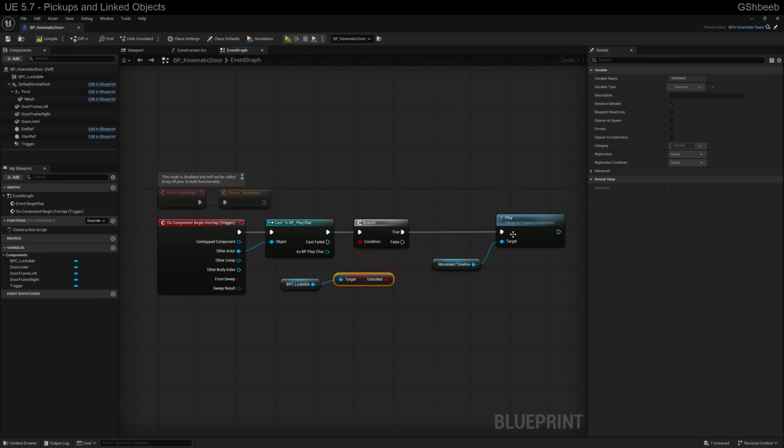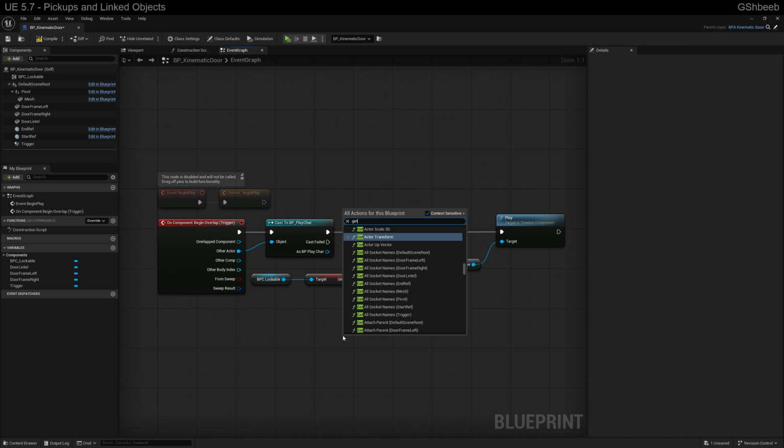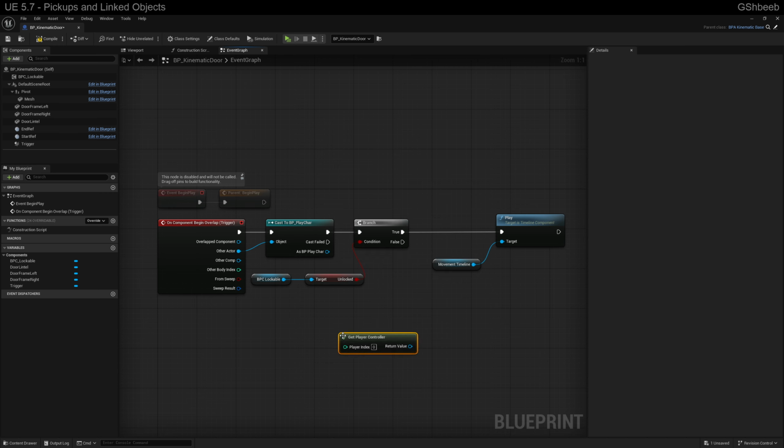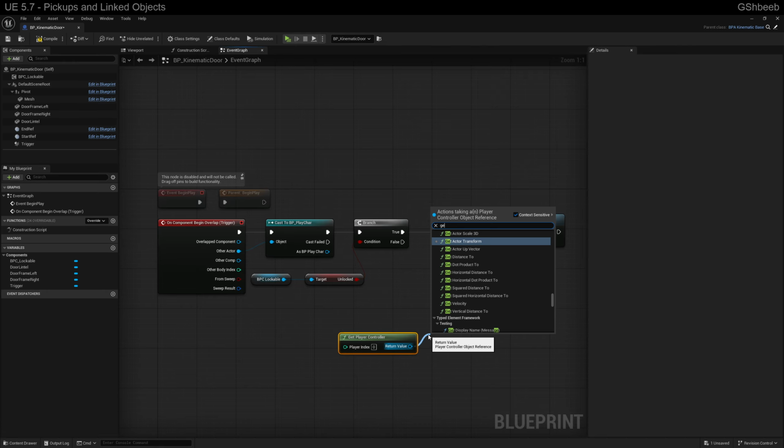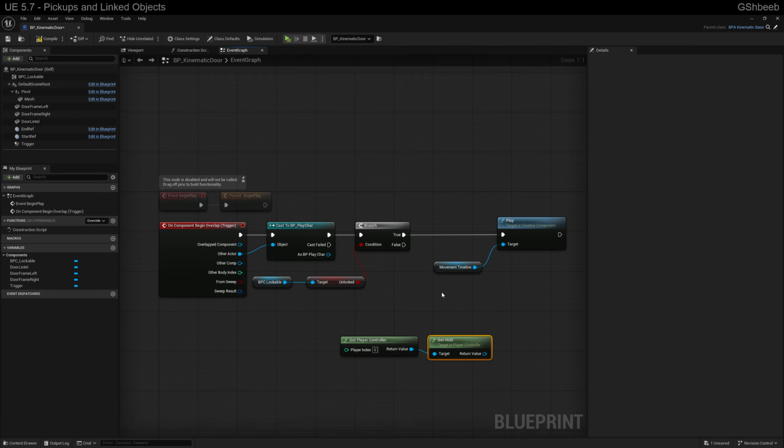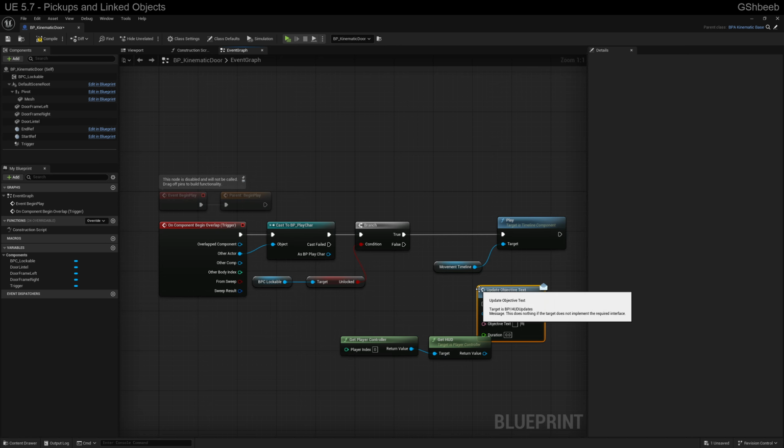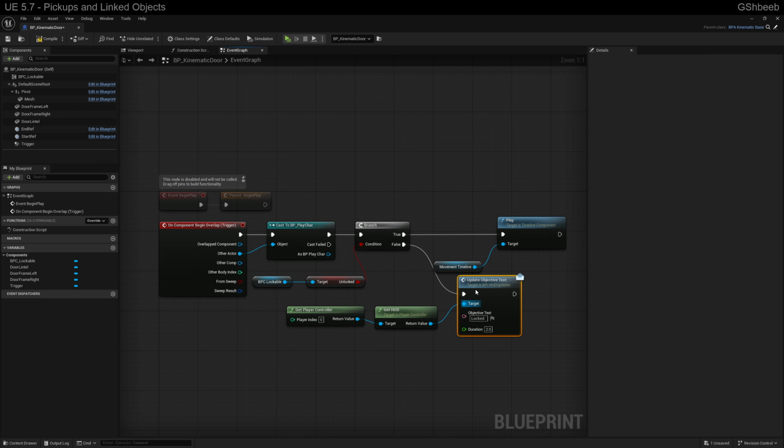And if unlocked is true, we'll open the door. And if not, what we'll do is tell the player through the HUD that it's locked. Get player controller, get HUD, and then we can update objective here. We'll use an update objective for, say, 2 seconds. It just says locked. So if the door isn't opened, then it'll say locked, and if it is, then it will open.